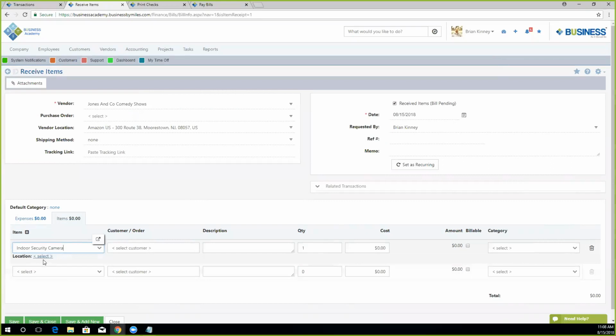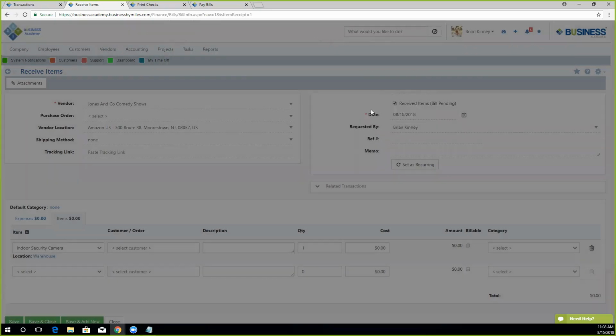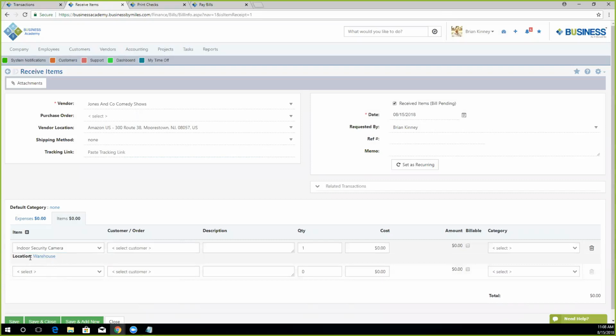Now let's say we ordered an indoor security camera for our office. The quantity will note where this indoor security camera will be stocked within our location once we receive it. So rather than an invoice where you're extracting it, this is going to allocate the item to this particular location. So when it comes in, if I want to track this in my warehouse, I can choose my warehouse, and you'll note that that changes in the location.